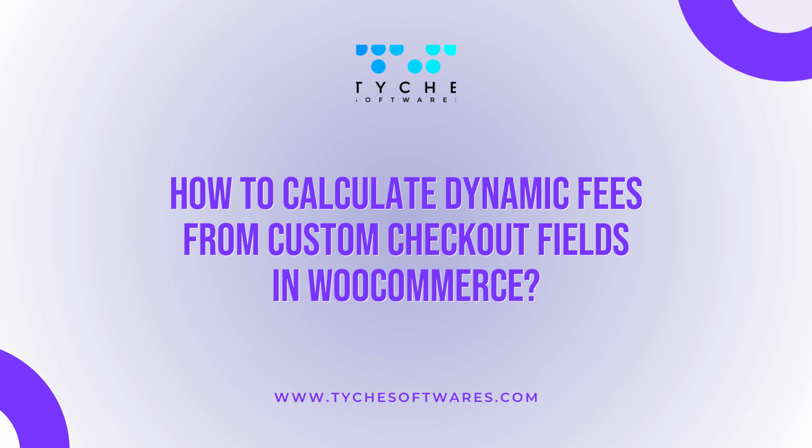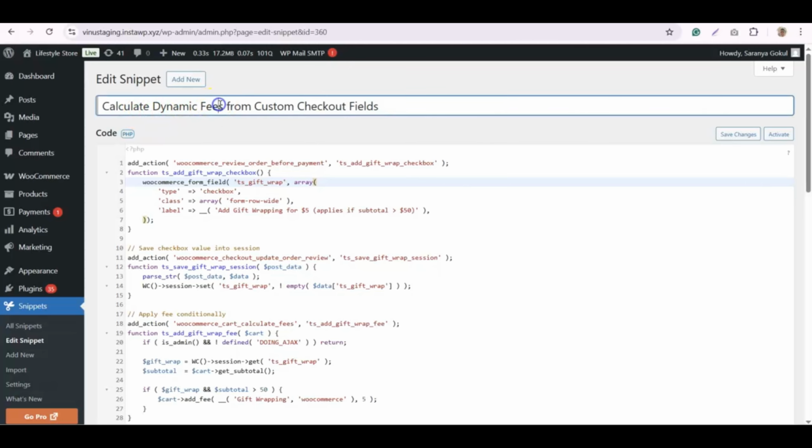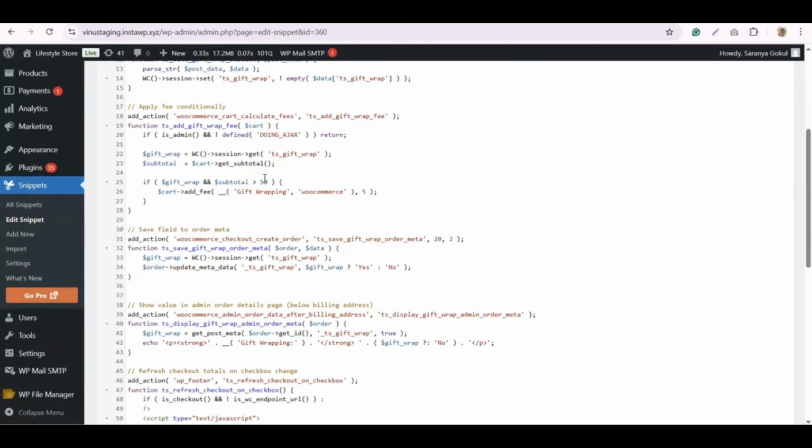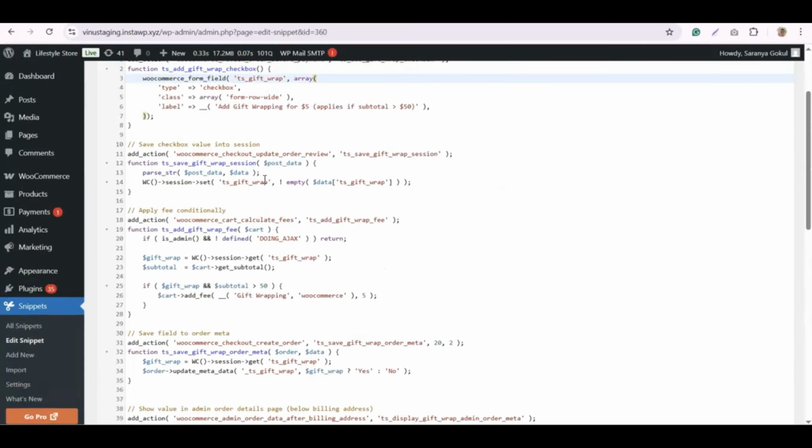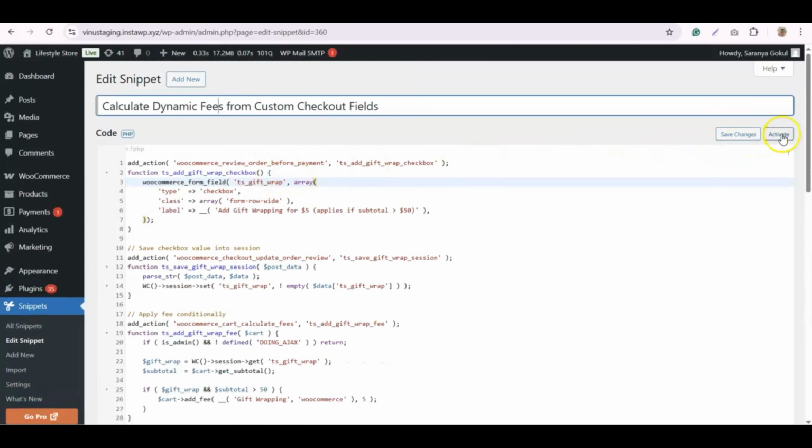In this video, I'm going to show you how to add dynamic fees in WooCommerce based on a custom checkout field. First, we'll enter the code using the Code Snippets plugin. Once we've added it, we'll go ahead and activate the snippet. Now let's check it out on the front end.